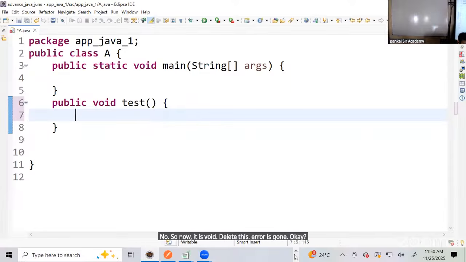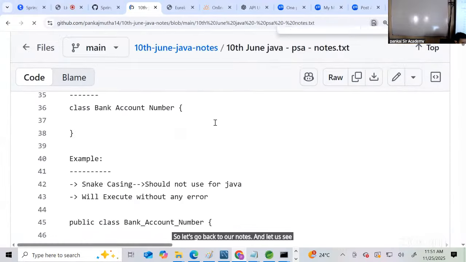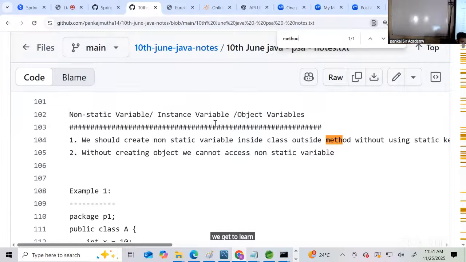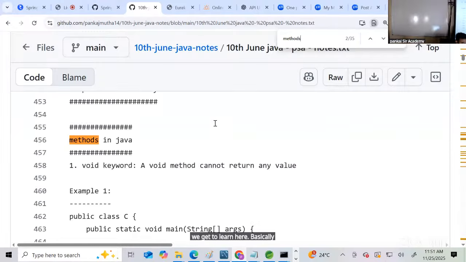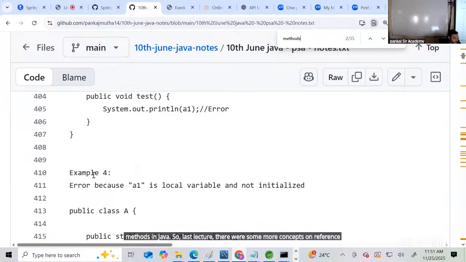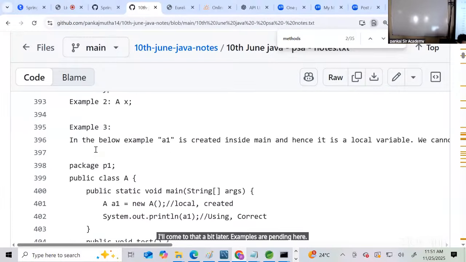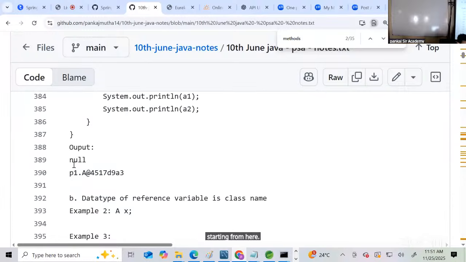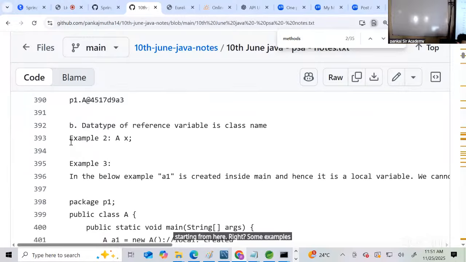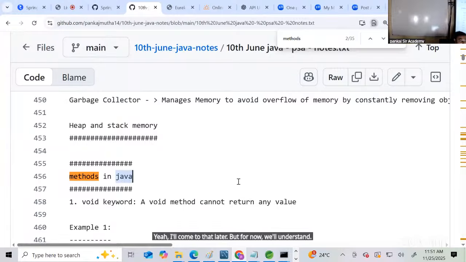Okay. So let's go back to our notes and let us see what exactly we get to learn here. Basically, methods in Java. So last lecture, there were some more concepts on reference variable pending. I'll come to that a bit later. Some examples are pending starting from here. I'll come to that later. But for now, we'll understand methods in Java.